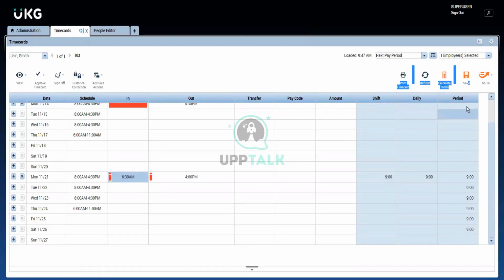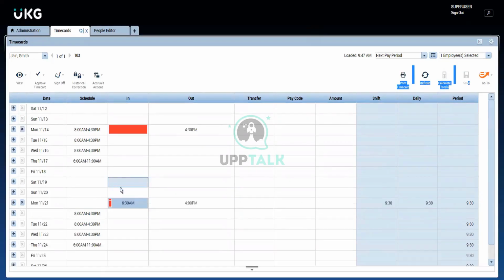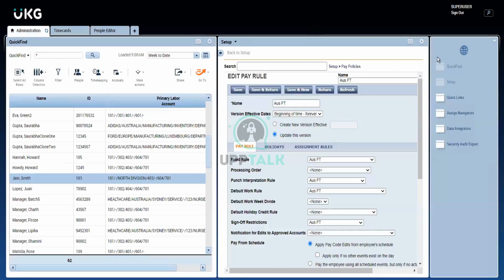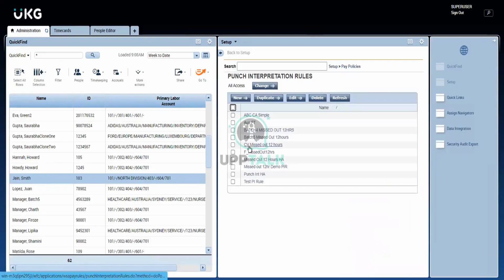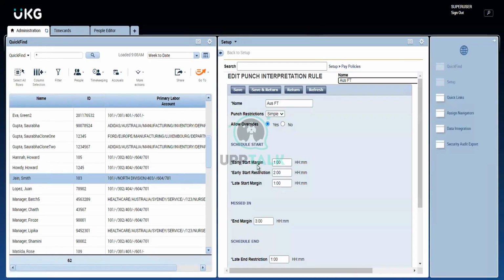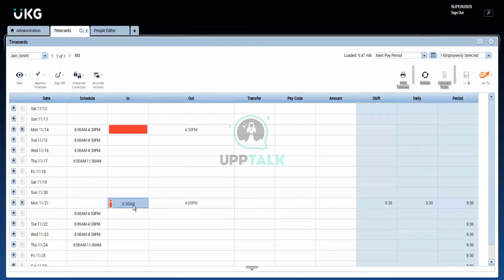I'm trying to save it. Now it went out of the shift because that's how we have created our punch interpretation. We opened the punch interpretation rule so that we get an idea of what exactly we are testing. Up to 1 hour before its early start margin, it will keep us within the shift, and the same goes for our late start. So if you are testing up to 7 am, it allowed us inside the same line. Once we go beyond 1 hour, it will consider it to be an unscheduled punch.